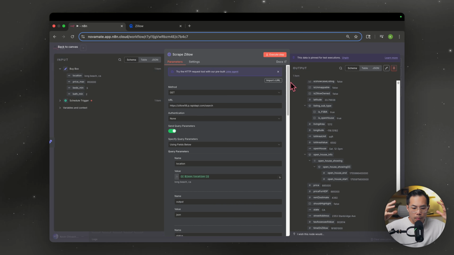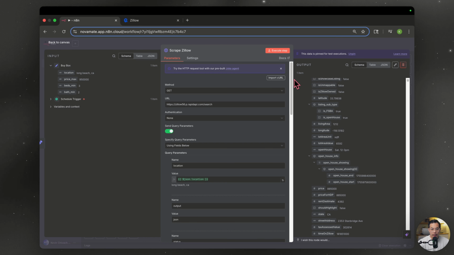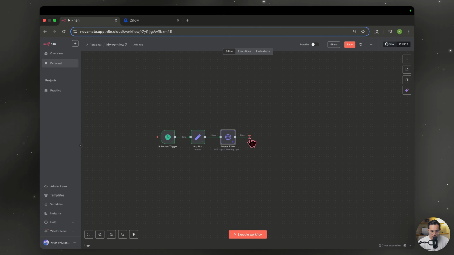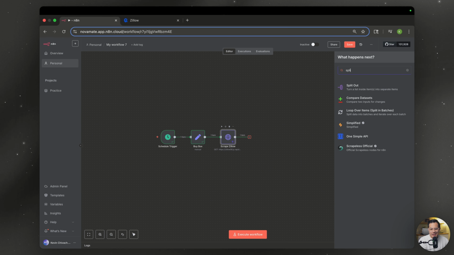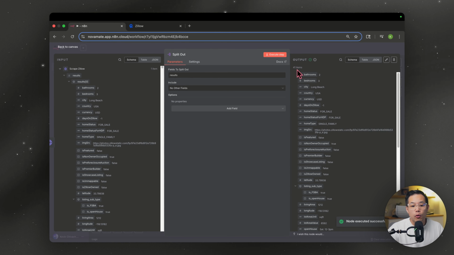Now we pulled a bunch of different properties from Long Beach, but it's all in one item set. And we need to split those out so we can work with the data a little bit better. And here's what you're going to do. You're going to click out of that, hit the plus sign, and then simply type in split out node. This is a very easy and straightforward step. Then you're going to drag over results. Make sure you're in the schema setting, drag over results, and you should be able to split it all out. So now we have 41 items separated by each address.